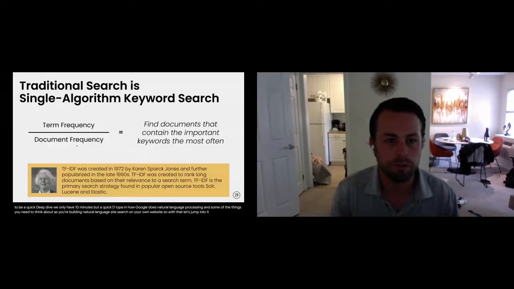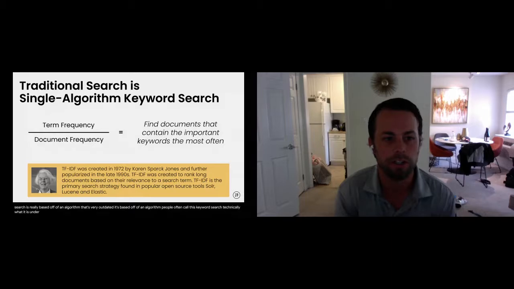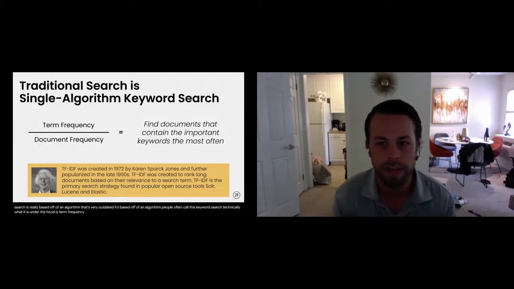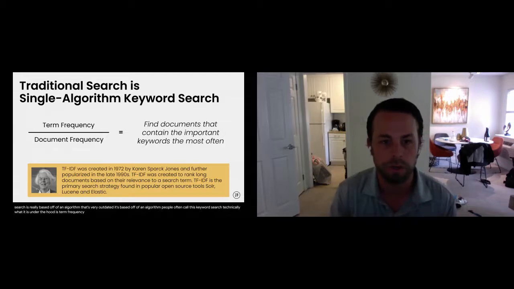Traditional site search is really based off of an algorithm that's very outdated. People often call this search. Technically, what it is under the hood is term frequency inverse document frequency. And what it does is it finds documents that contain a keyword the most often. This is what powers most site search today.